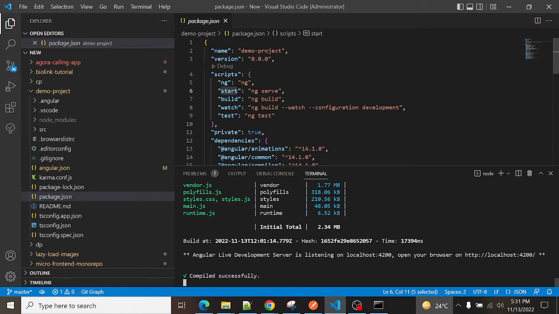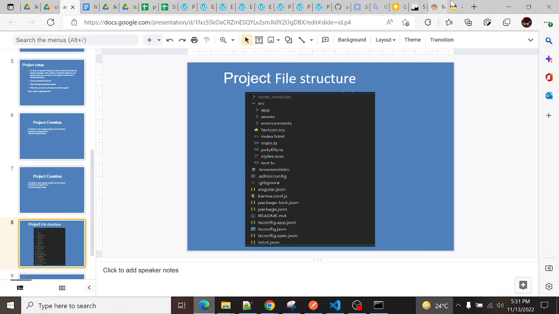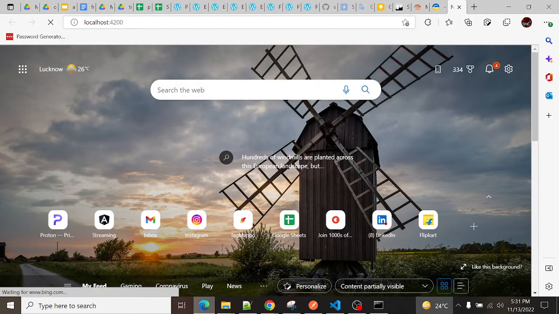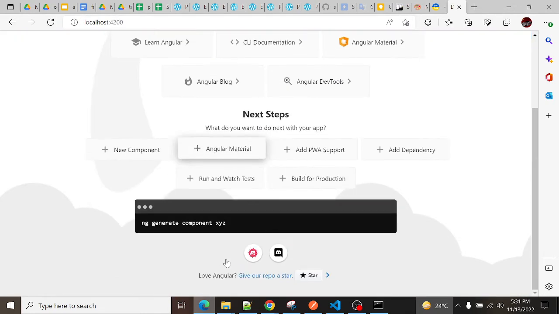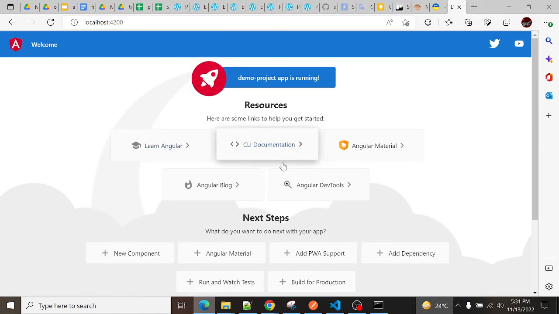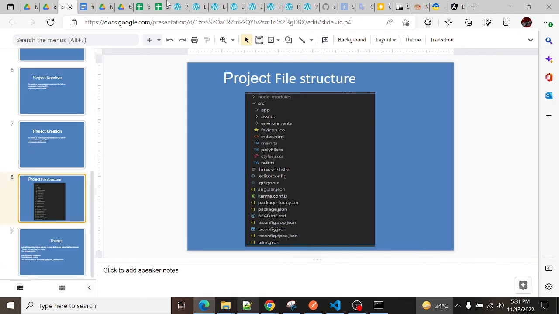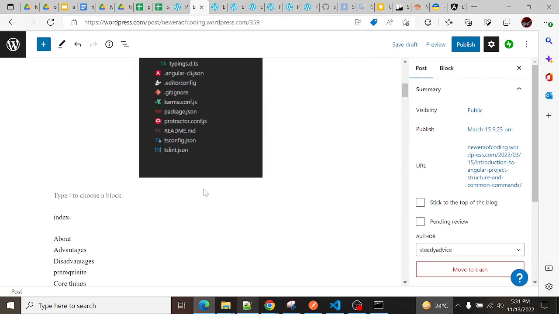Let me open this link from here. As you can see, the project is running now. These are the basic things, this is the default code. So what do we have left here? First we will discuss the file structure. Let me check what is left now.